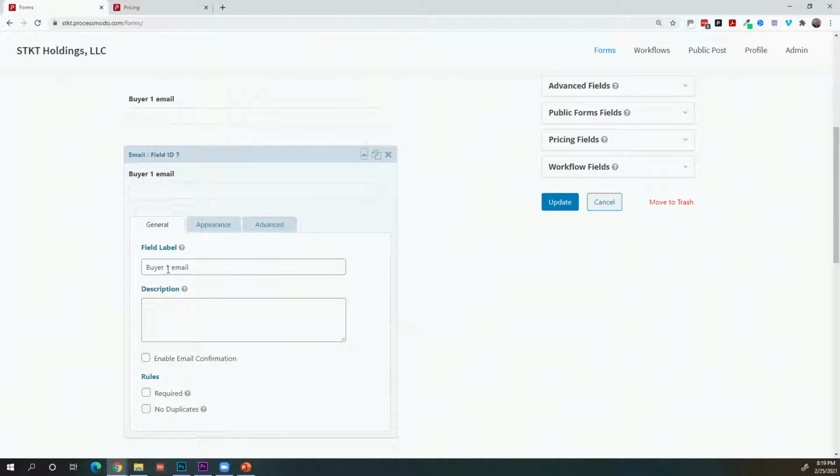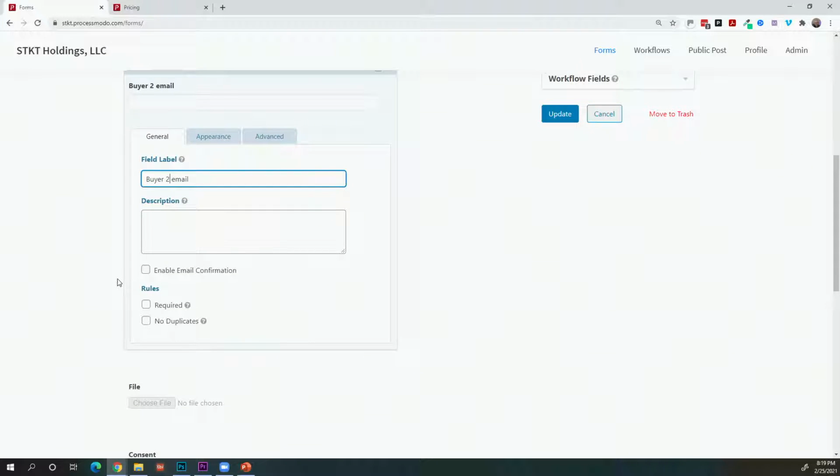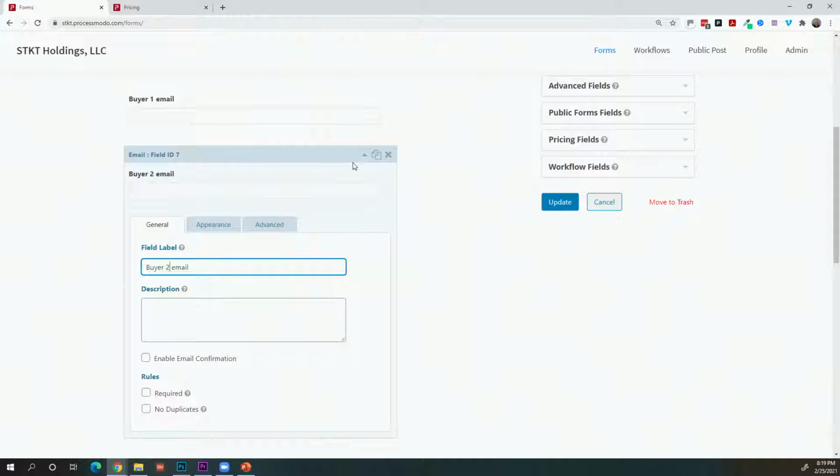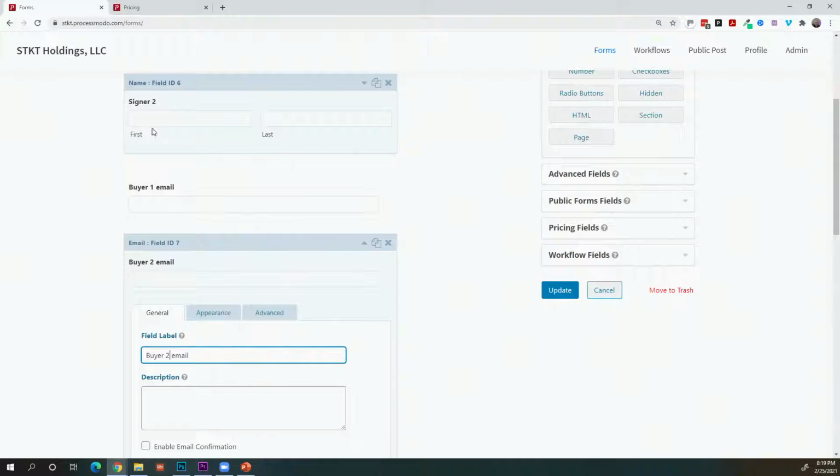Now, here's what I don't want. I don't want the buyer 2 email address to show up unless buyer 2 has a name. So I don't even want this field available unless in fact we're going to put this.